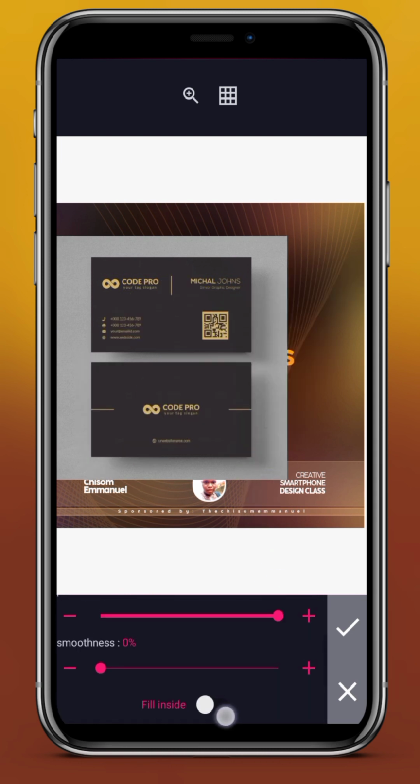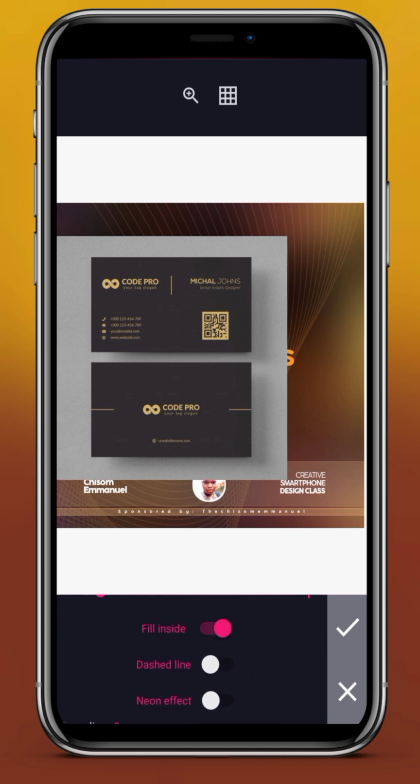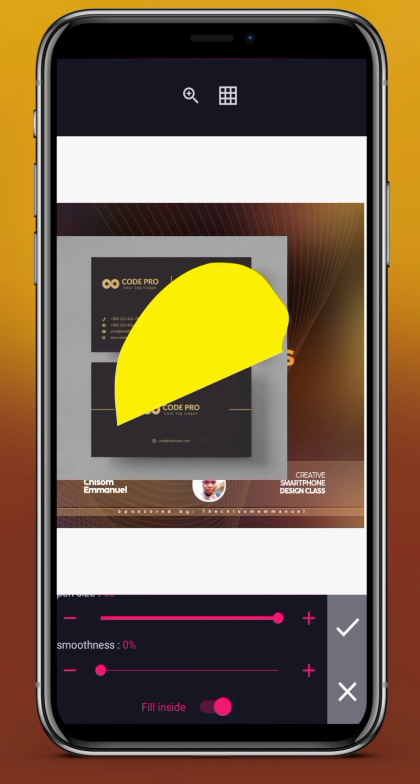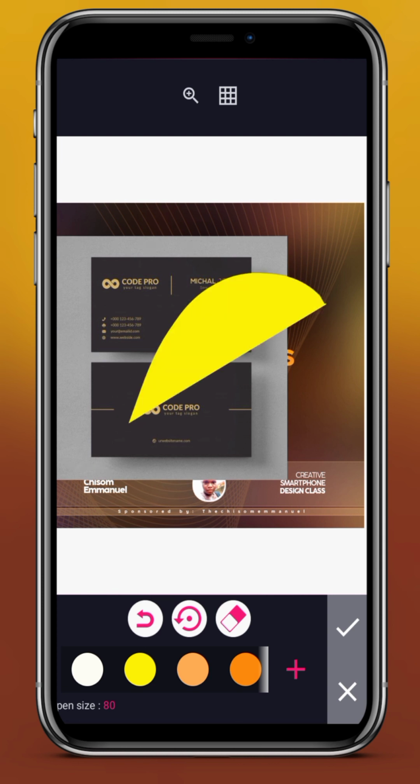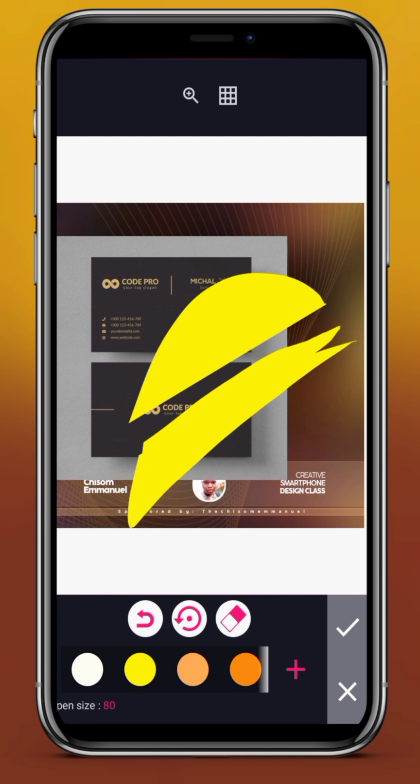Okay, we also have fill inside. Sorry, this is the fill inside option. I use this a lot when I'm making logos. Just makes the process easier. So you can also play around with this on your own.